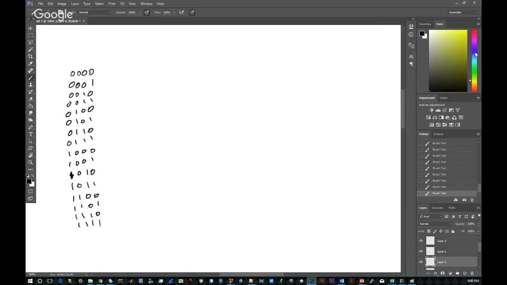Now, it may have seemed like I've been pulling these numbers out. There is a pattern here. And if we look at decimal, it's the same pattern. So if we go 0, 1, 2, 3, 4, 5, 6, 7, 8, 9, 10, and so on, we end up with different units.